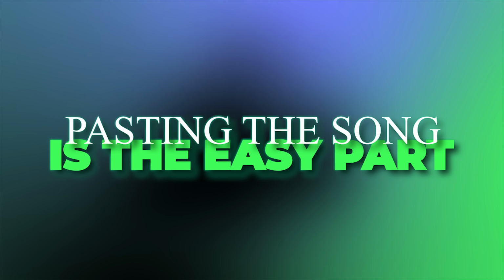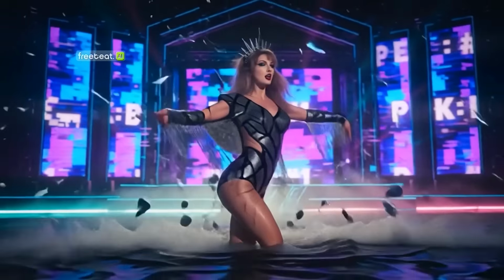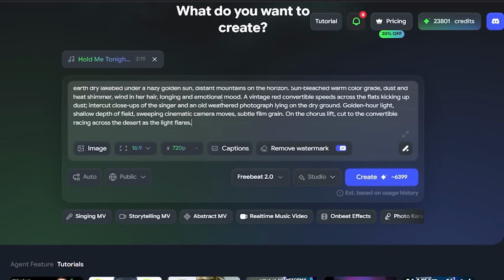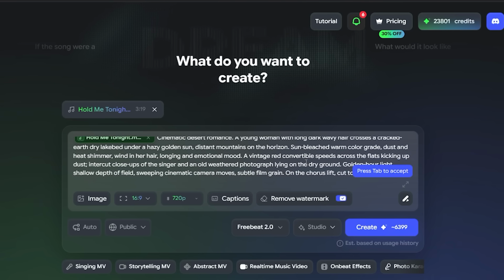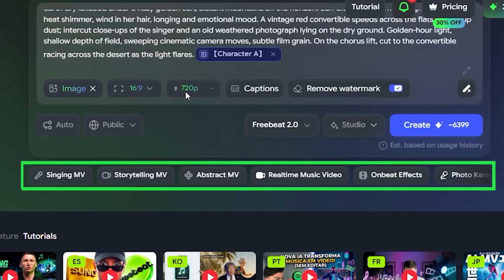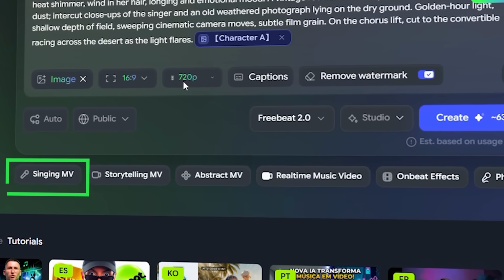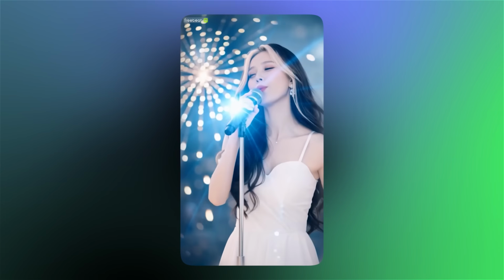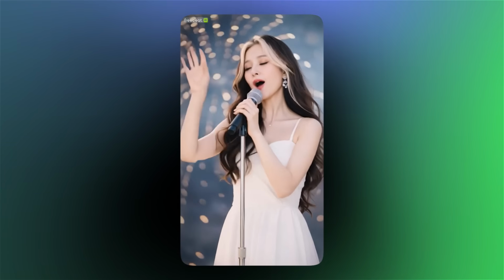But pasting the song is the easy part. The real question is what kind of video you want, and this is where Freebeat surprised me. Before it generates anything, you pick how you want the video built. And this is where Freebeat is different from a one-size-fits-all tool. There are 6 modes. Singing MV gives you a performance video with built-in lip sync, so a character actually sings your track.